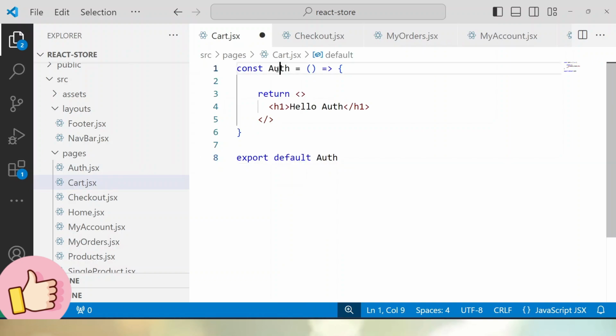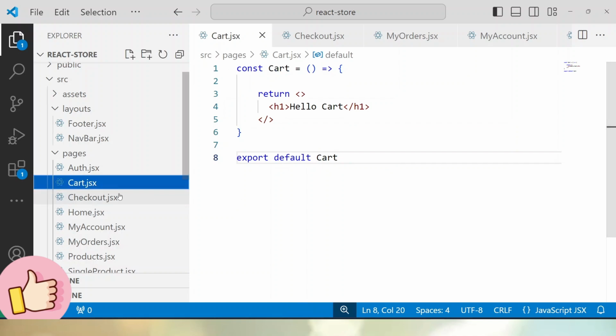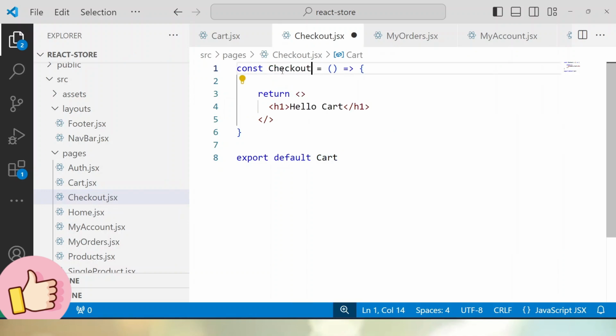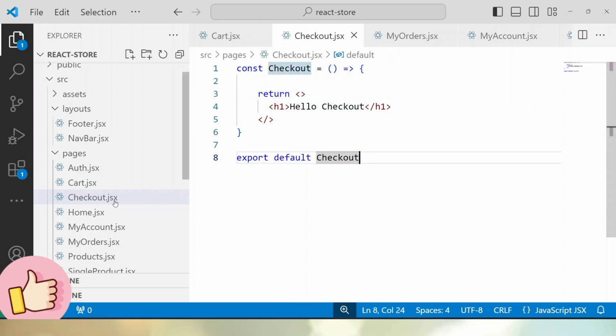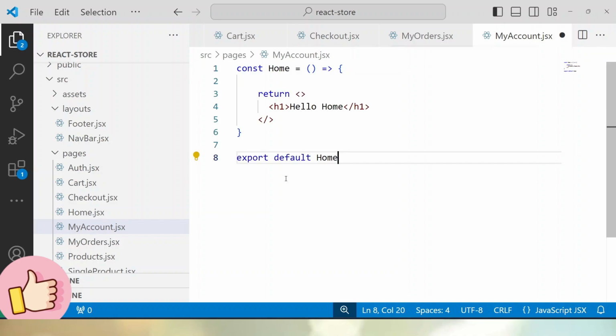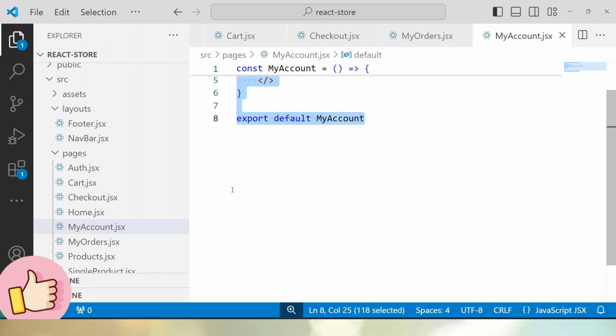Then I'll go into this cart component. Here it will be cart, hello cart, and cart. Checkout page. Let's copy and paste. So checkout, checkout, and checkout. Then I'll go into this home landing page and it will be, let's say, hello home. And if I will copy, put here and put here. Now you can see that I'm just copying and pasting each and everything. So my account and my account.